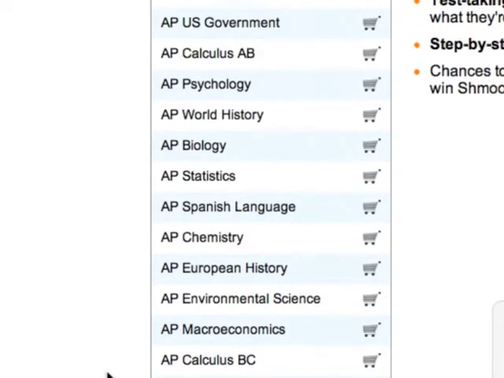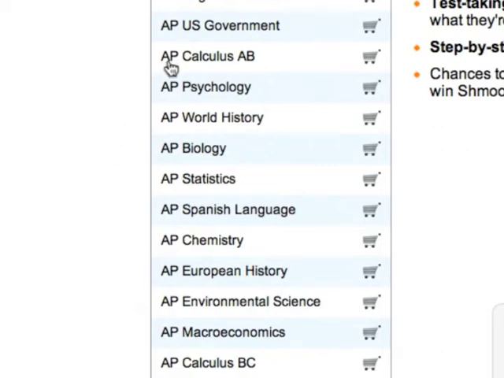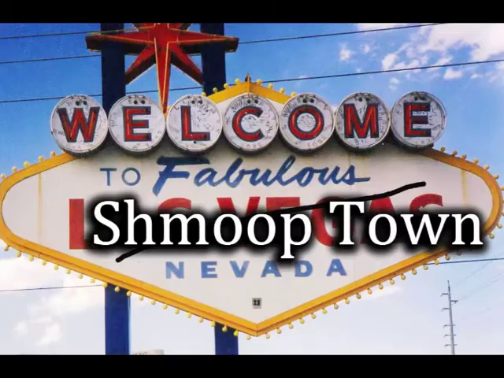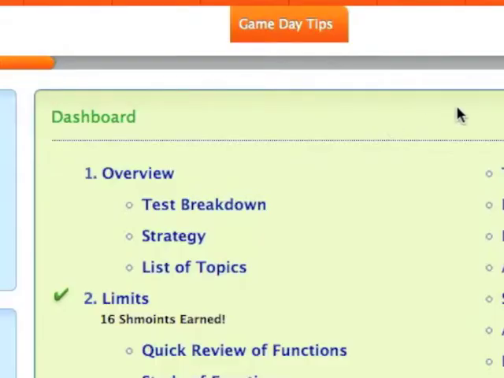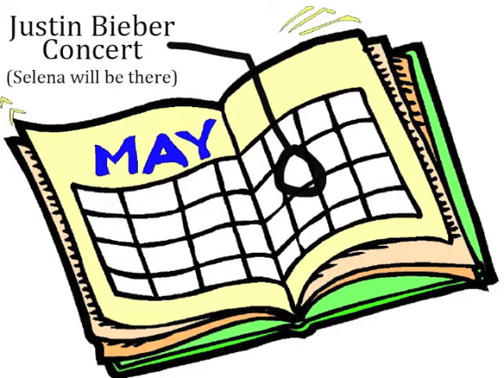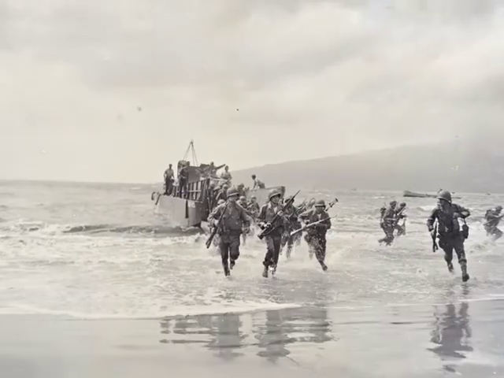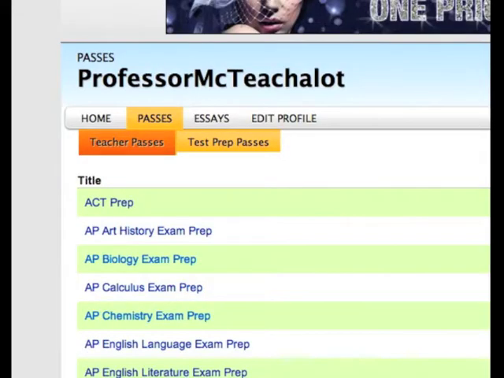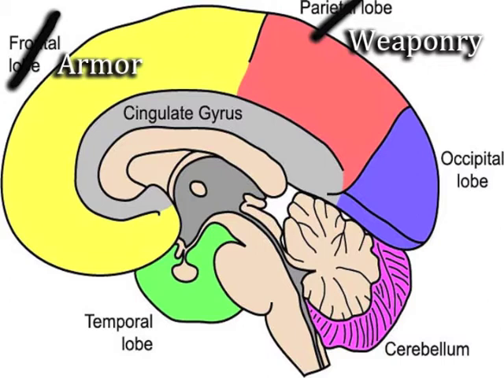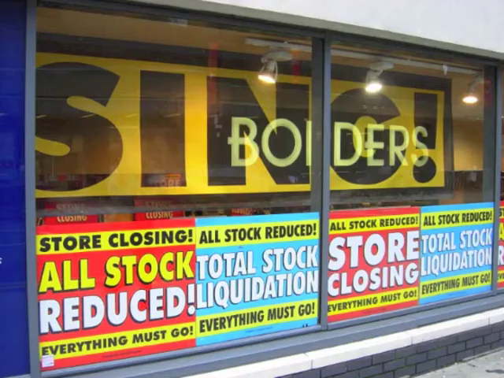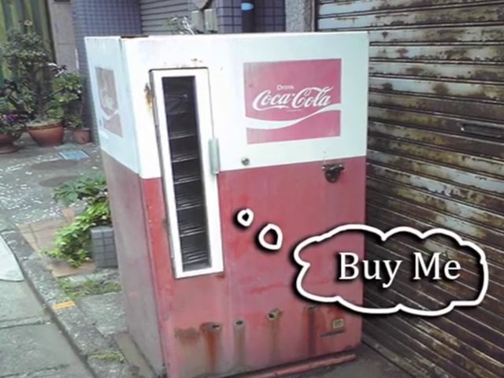You know. Step 3. Anyway, click on the AP you'd like to study. Say it's AP Calculus. Now, Alice, you have officially fallen down the Shmoop rabbit hole and have arrived in a wonderland we like to call the dashboard. The dashboard is here to help you stay on time for those very important dates in May. If AP training were Call of Duty Modern Warfare, this would be your headquarters. You have everything you need here: mental armor, brain weaponry, and full rations of AP know-how. They're even more delicious and cost-effective than the garbage from that old vending machine in your hallway.